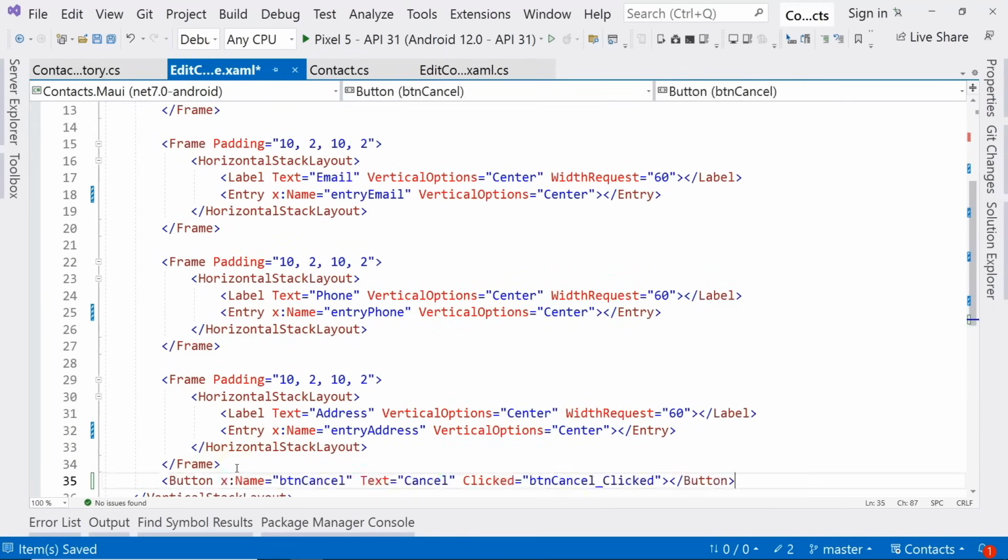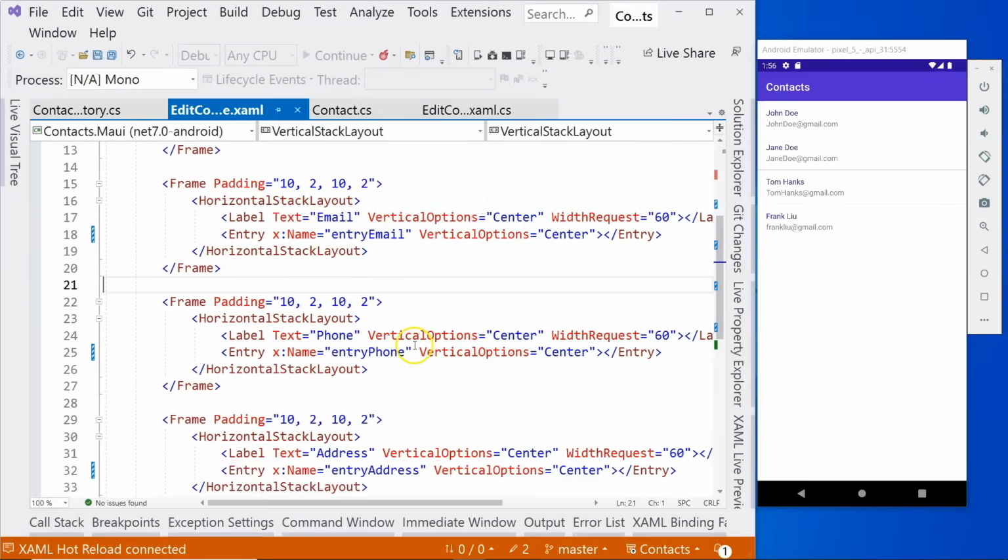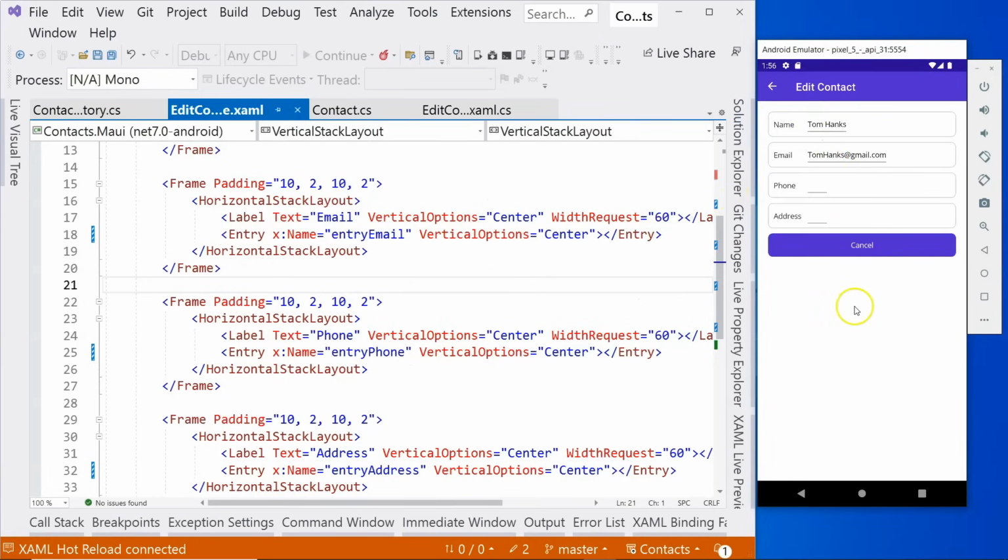Let's put it over here at the bottom. And let's run the application to see whether we can see the information of the contact. Okay, it's running. So let's go to one of the contacts. Now you can see it's pulling the information in. We can see the name, we can see the email. We don't have the phone number and we don't have the address.